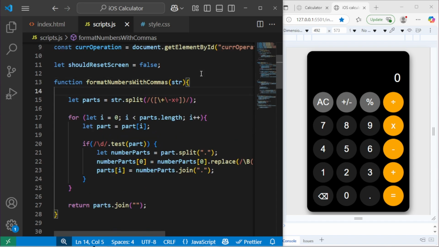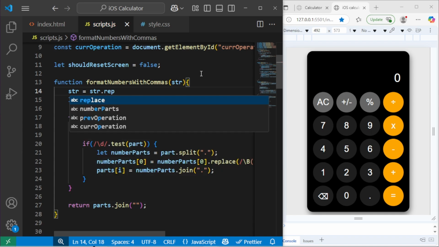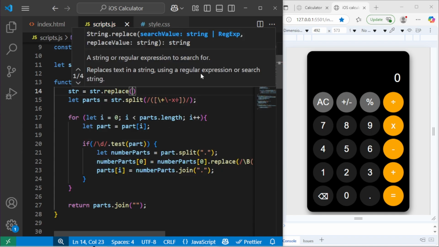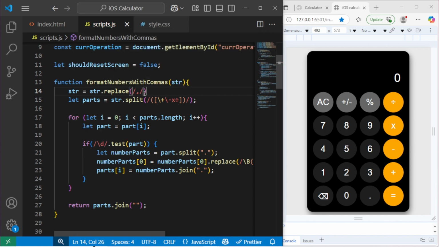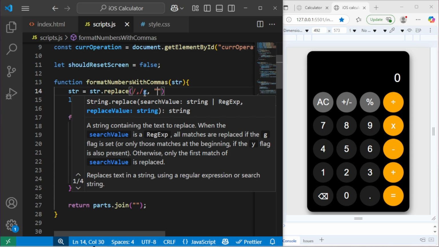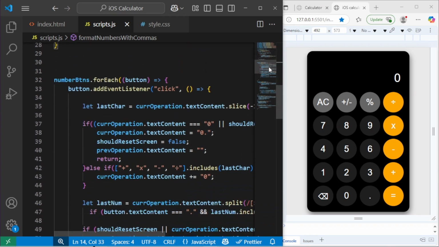I just want to come back here and say string equals string dot replace. I want to delete our comma, just before the formatting, so that in case we already have a formatted number, it's going to clear the comma before the number gets formatted again, so that we don't have the commas placed in irregular places. So I'm going to use the regular expression again, comma. This is going to perform a global search, that is anywhere the comma is found, replace it with an empty string. So what I'm going to do now is to call this function.